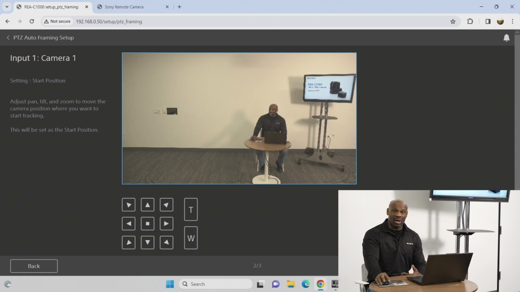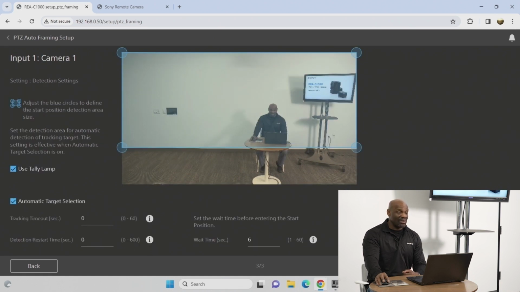On your second page, it allows you to select your target start position. Right here, you'll see a virtual IR remote, which allows you to pan, tilt, and zoom your camera. And last but not least, you have your detection zone settings. Under detection zone settings, if your camera has a tally lamp, you can select to utilize that tally lamp. In this particular case, I will be using my tally lamp, and to automatically target selection. Under automatic target selection, there are three additional options. You can select your wait time up to 60 seconds, your detection start time, and your tracking timeout as well.